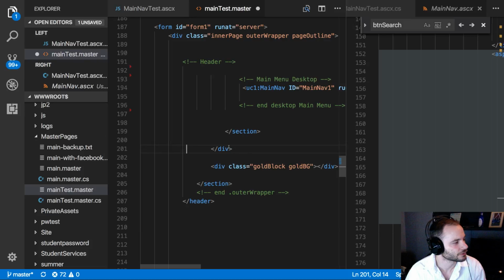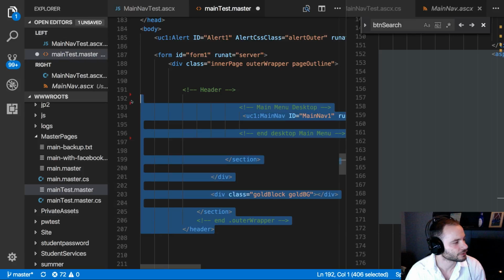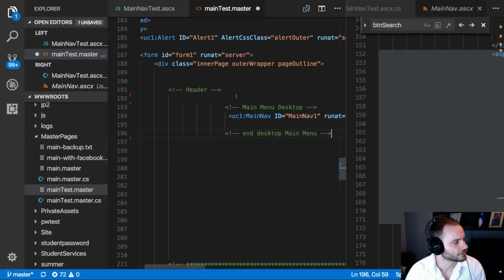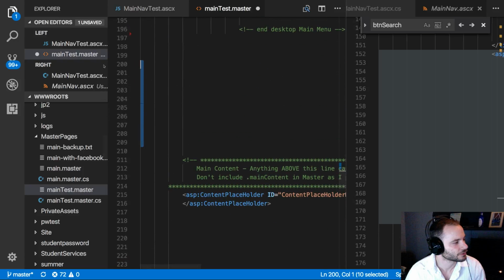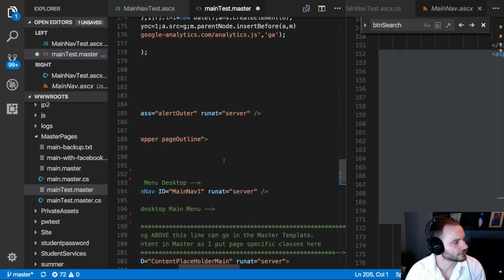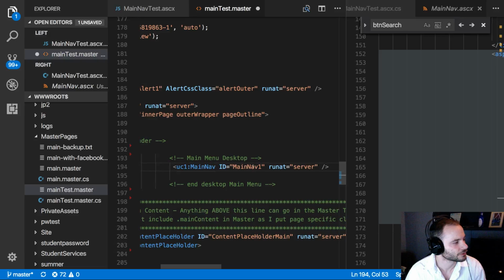All right, section gone, block gone, section. Yeah, get rid of all of that. There we go. Let's get rid of that and get rid of some of these spaces. Okay. All right, so basically what we've done is there was a lot of markup here that is actually taken care of inside of this main nav component now. So we have main nav 1.